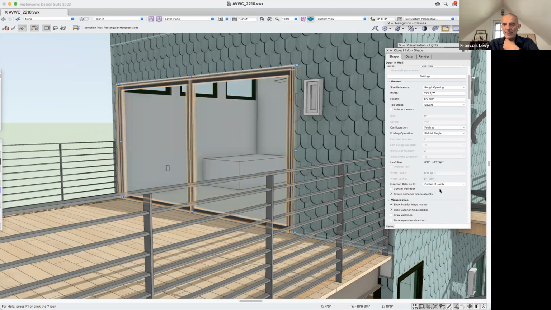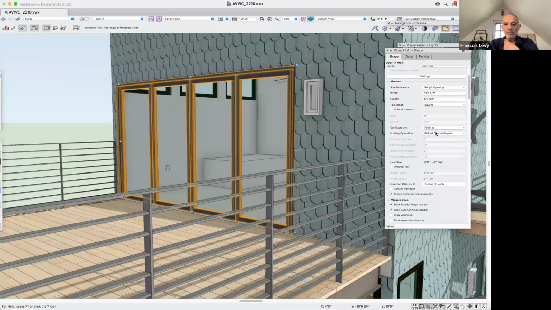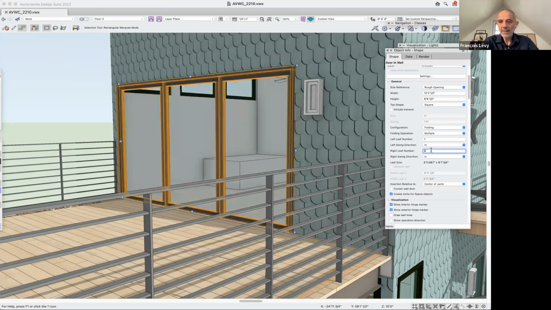And so there it is. It's a nice folding door. And I can do a bifold single or a bifold bipart, you know, as before. Now I wanted 3 panels, so not 2, not 4, 3. Kind of a Monty Python reference there for you. So instead, I'm going to choose the multiple option, and I'll give it 1 to the left, and I'll give it 2 on the right.